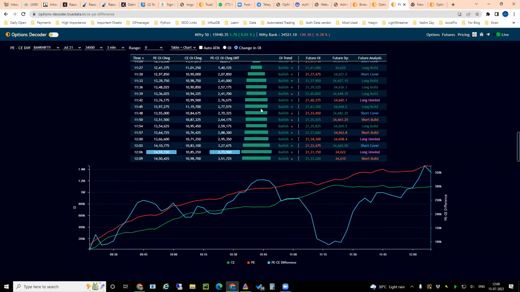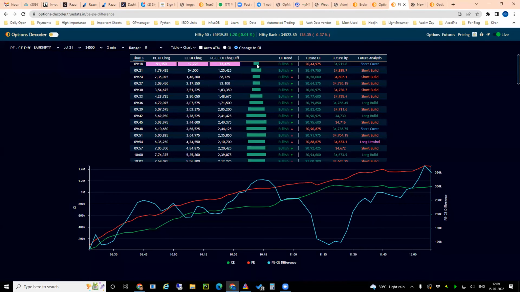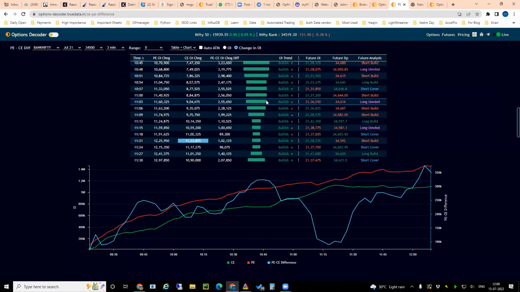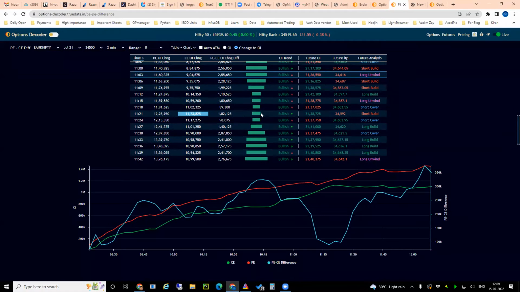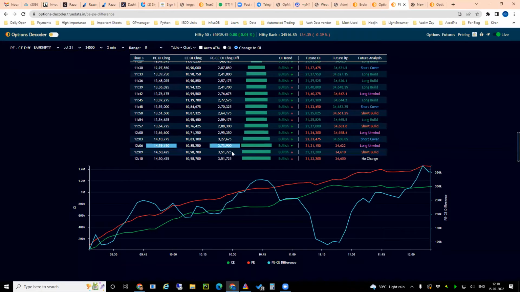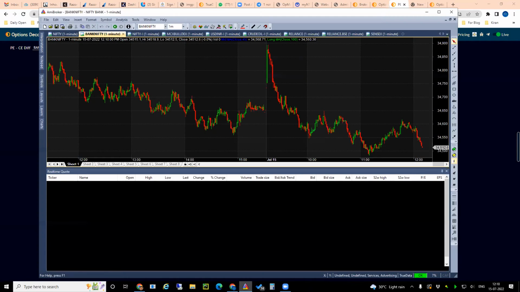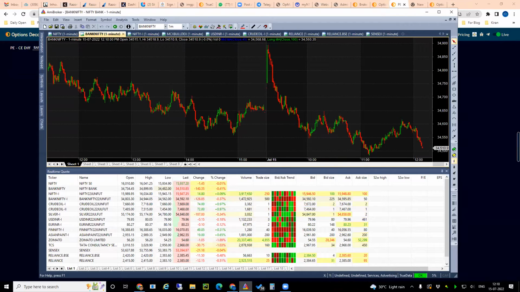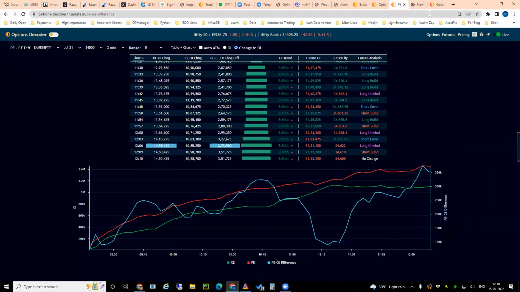If I see the change in OI, the change in OI also has been showing the trend. You can see it has been bullish. The put OI minus the call OI is sort of stagnant at this level, but slowly it has been showing that the bullishness is increasing, and we could expect a turnaround there. Currently the Bank Nifty is at 34,506 and is 130 points, 0.4%, down, and let's see how it goes from there.